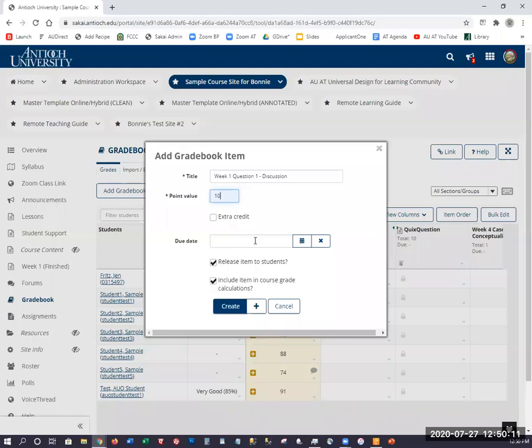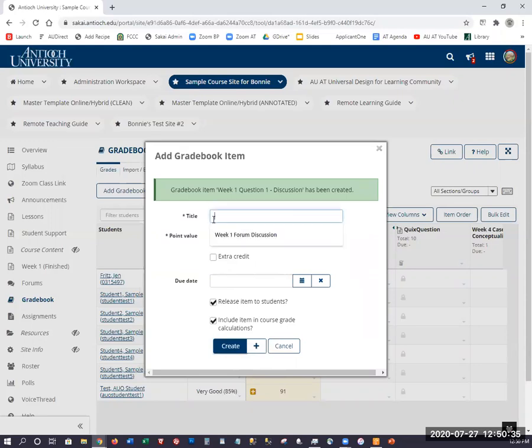You can give a due date. I generally don't unless I'm using the calendar. I release the item to the students and I include the course grade in calculations or not. Most of the time, not. And then you can create, or if you hit the plus sign, it's create and do a new one. So we'll create that week 1 one, and then we want also week 1 question 2 discussion.